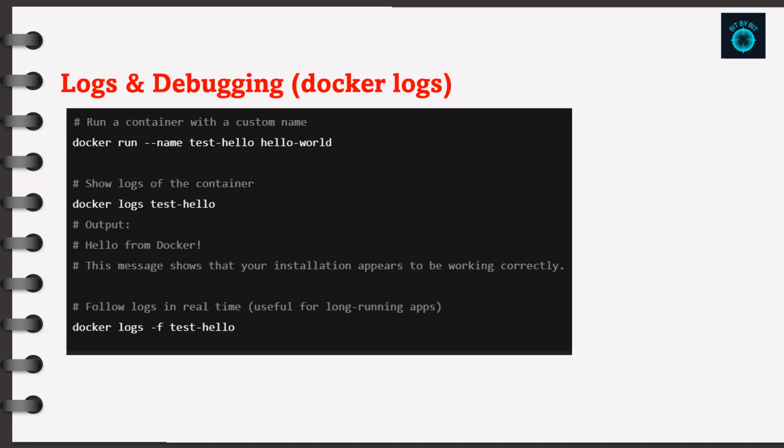Next, type docker logs test-hello. Because we named the container test-hello, we can use that name instead of the container ID. The logs will show the hello message that the container printed when it ran. Finally, we can type docker logs -f test-hello. The -f option means follow. If this were a long-running application, such as a web server, you would see new log lines appear live as the container continues to run. With this command, you now have a way to look inside containers and understand what they are doing or why they exited.